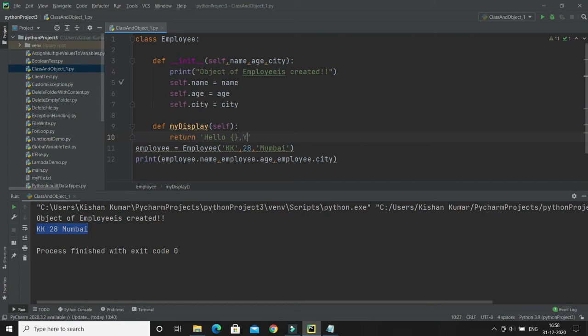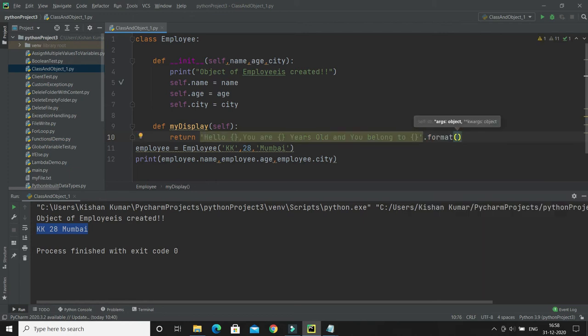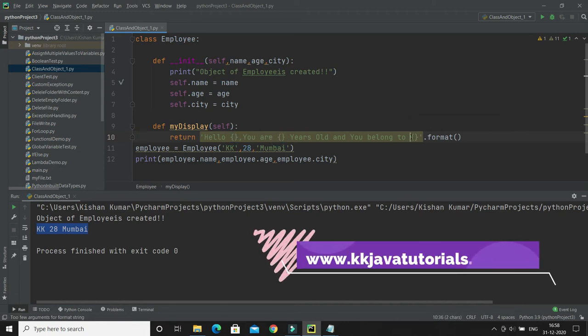Hello, you are placeholder for age years old, and you belong to placeholder for city. And I'm going to call a format method. Format method belongs to the string class. So here the first placeholder represents the name, second placeholder represents the age, and third placeholder represents the city. So in the same order we have to pass the values.